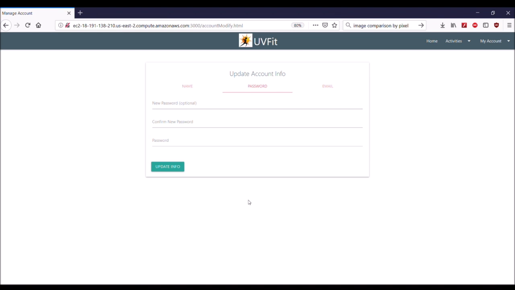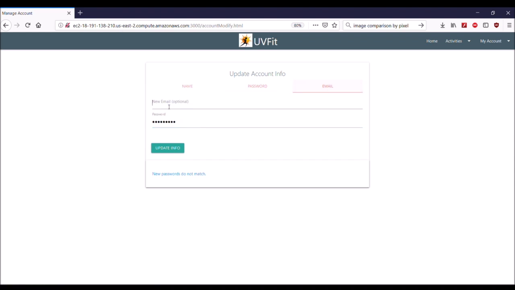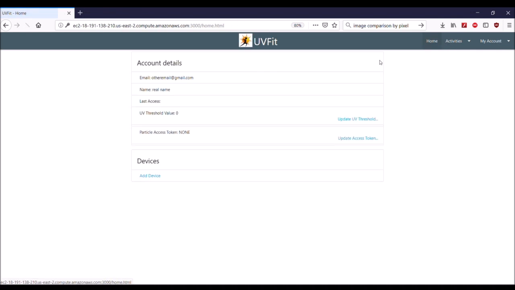And similar things can be done for the password and the email. So here I'm going to try to update both of them at the same time. Incidentally, if the passwords don't match, the client will throw you a message saying that the new passwords don't match. Now I'm going to update the email. Right, and it successfully updated both of the fields. So if we go to our home, you can see those changes. You can see that it's now the other email.